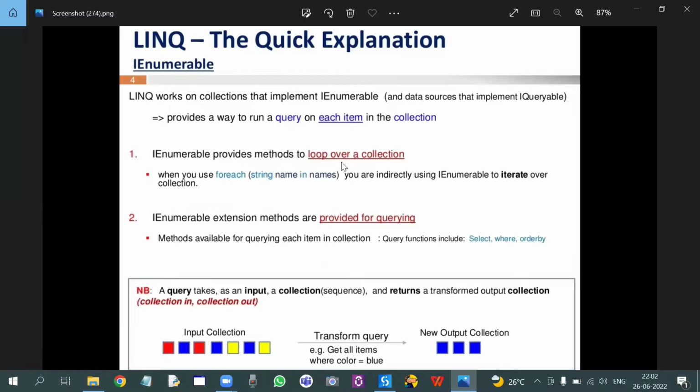So this is more important. It is saying that it provides the method where it loops over the collection. They also gave the example, when you use for each, you are indirectly using IEnumerable to iterate the collection. So usually in for each, we are iterating the collection, right? So they are saying that we are indirectly using IEnumerable over here. So in simple words, just remember IEnumerable means iterating over the collection or looping over the collection.